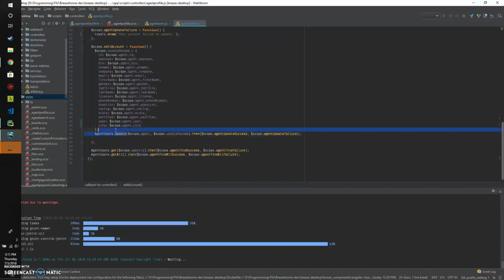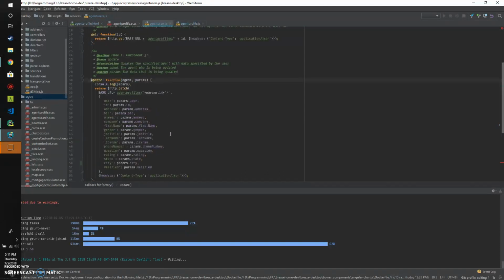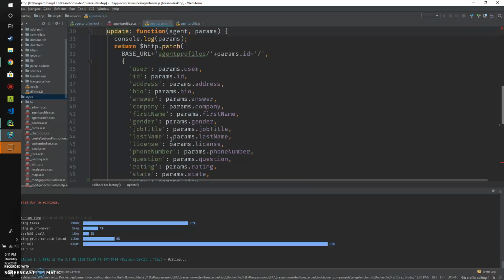So let's go and take a look at this update function. And let me zoom in here so you can see it a bit better. What we do is we create a request. So we return a request that is a patch request. A patch request is different from a put request. They both update the specific model that we're telling it to update, but put requires all the information to be set and changed, whereas patch only requires a little bit of the data.